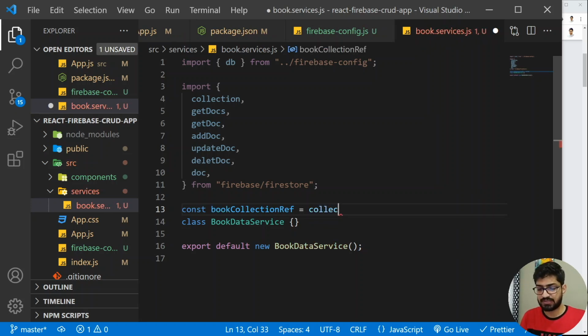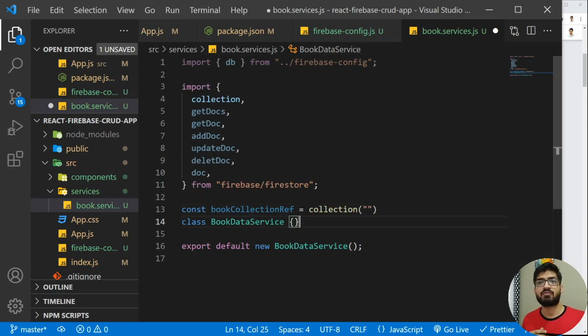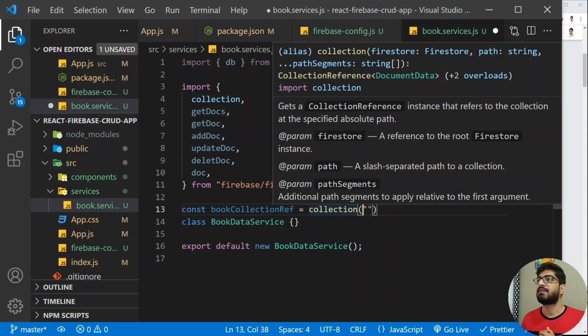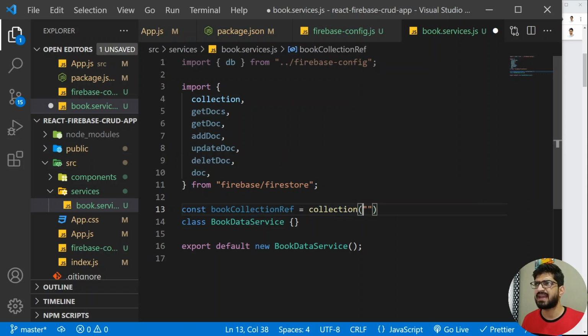So I'm going to use the collection. In the collection, the first parameter is the Firestore instance we have in our application. The Firestore instance we have is the DB. So I'm going to have the DB.